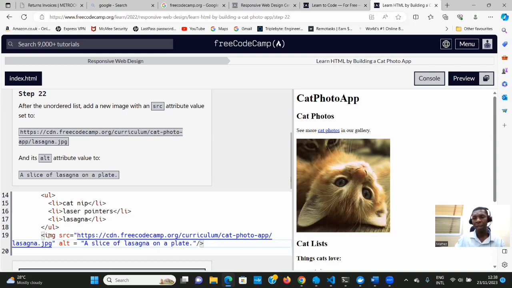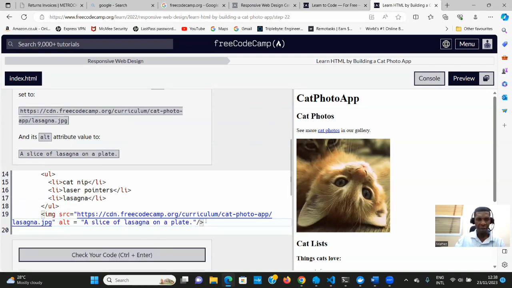So note that the image tag is a self-closing tag. It does not have opening and closing like other tags such as the heading and also your lists. As you can see, the unordered list has opening and it has a closing. The li has opening and it has a closing, but the image does not have something like that.